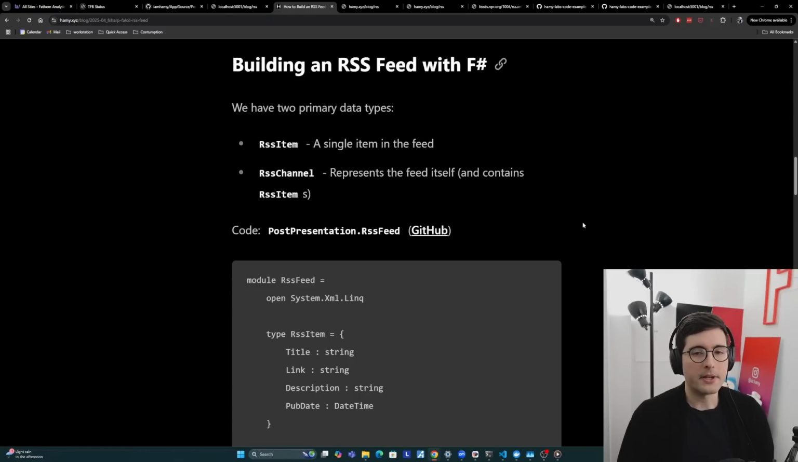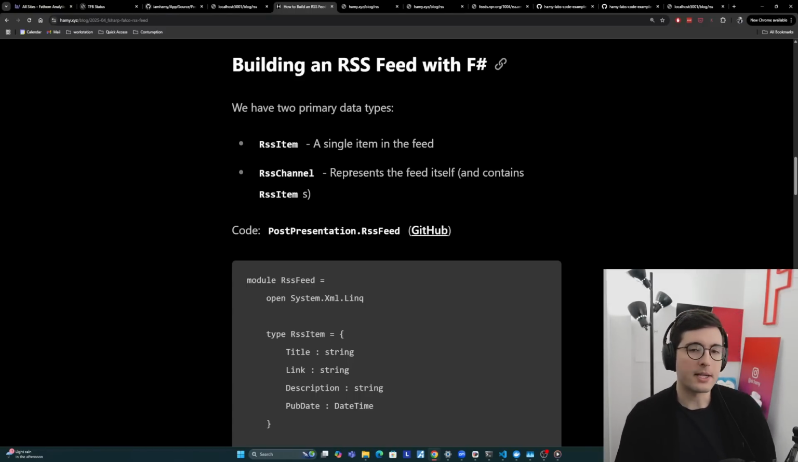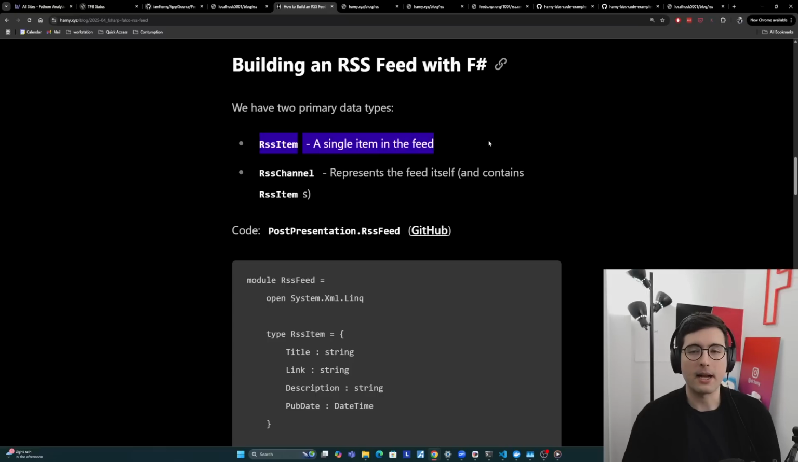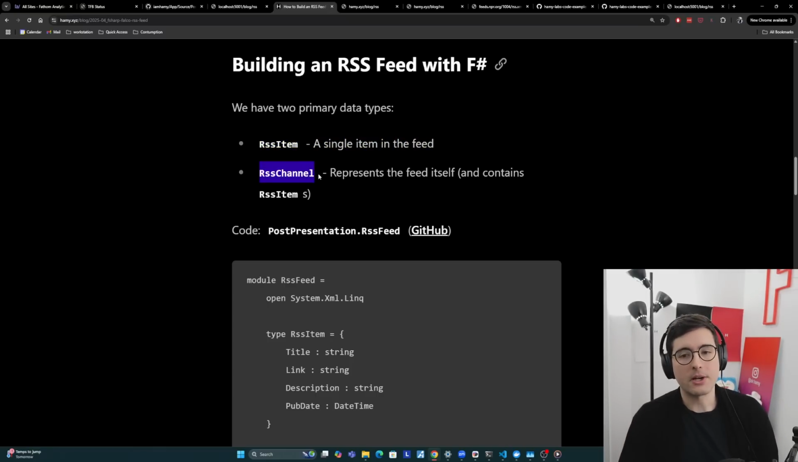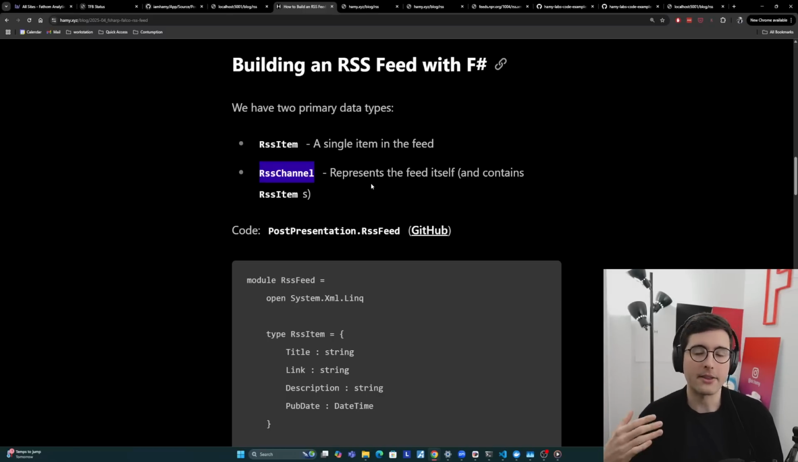All right. So now building an RSS feed with F#. So we have 2 primary data types here. One is the RSS item. This is a single item in the feed, in our case blog posts. And then the second one is the RSS channel, which is going to represent the entire feed and is going to contain the RSS items. There's other ways to do this. You don't necessarily need to put them together, but often I like modeling the domain first and then translating that into the representation of it. And so this is typically how I like to model this stuff.